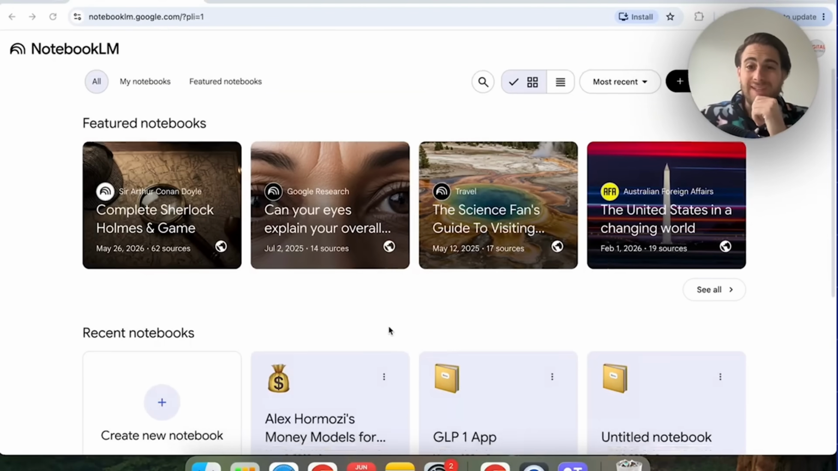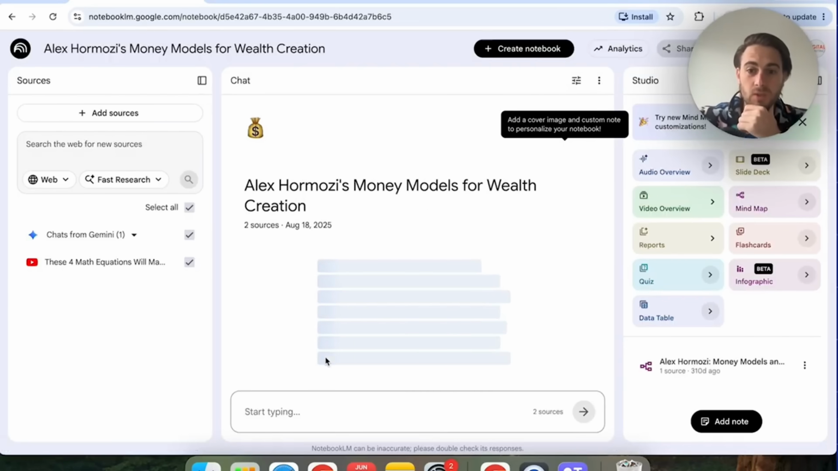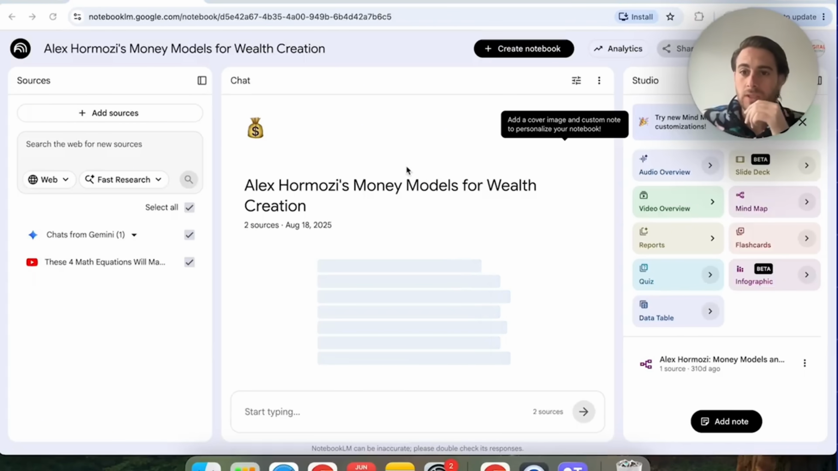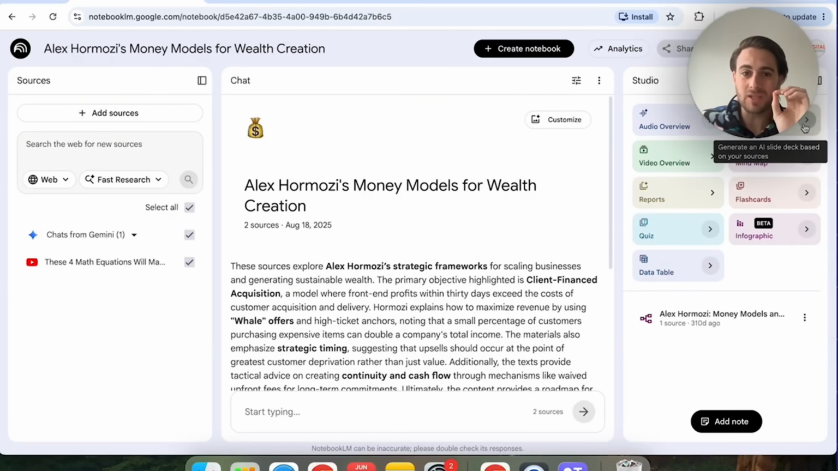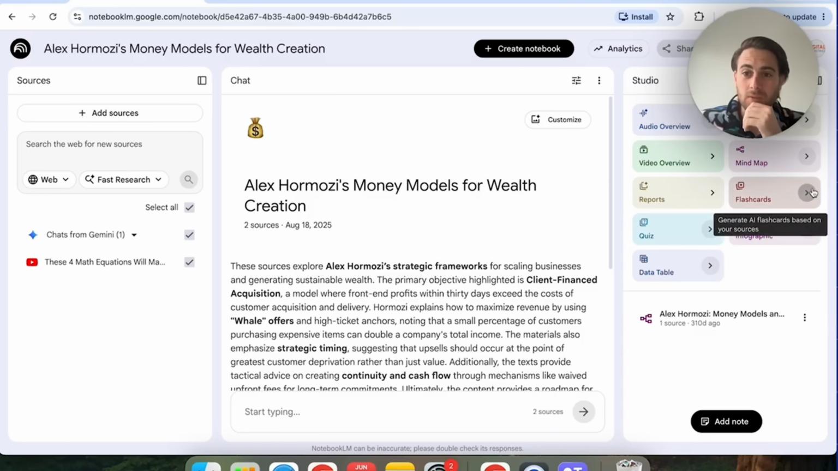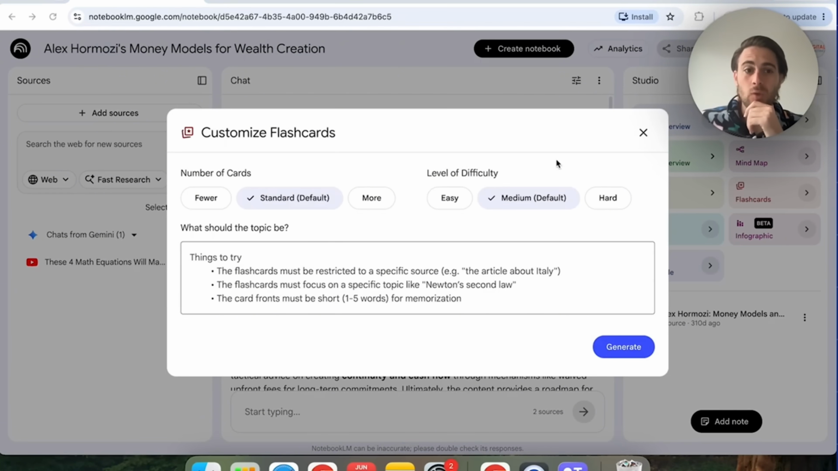So change number one that we need to discuss is going to be to NotebookLM. So if we actually come in here, what you are going to notice now is that literally every single thing inside of NotebookLM can be customized. Now, up until just a few days ago, a lot of these weren't customizable. For example, flashcards right here. You can now come in here and choose the number of cards that are going to create it.